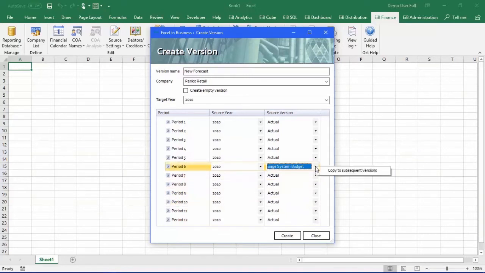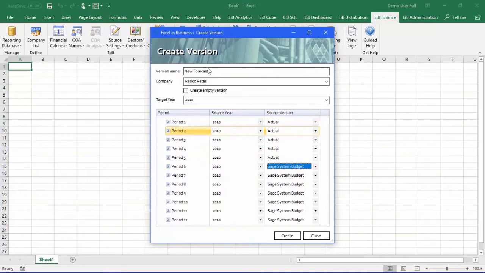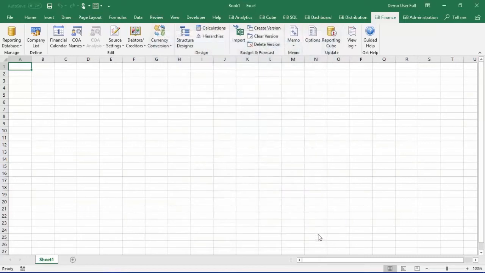Now I can go down and change each one of those individually to Sage System Budget, but I can also right click and say copy to subsequent versions, and very quickly now I've created a new version of the forecast in the cube called new forecast, and it will have 5 months of actuals and 7 months of budgets. And if I click on create, that will now create that in the cube. Next time I process the cube, I will have that new version in there. And of course, now what do we do with that forecast? How do we update it?